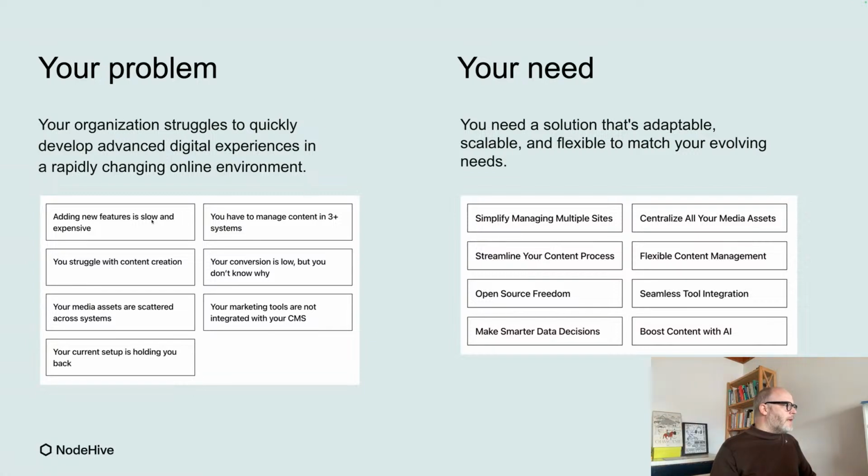For example, adding new features is slow and expensive. Also, if you manage content, you probably have to log in to multiple systems. You have maybe one WordPress site, maybe you have another solution on the other side. And if you want to change something and keep everything in sync, it's not so easy to do.